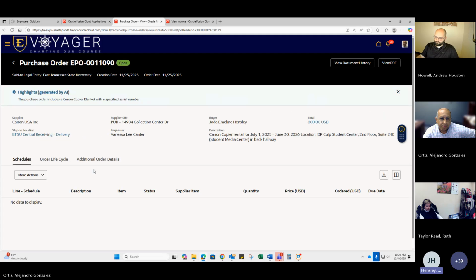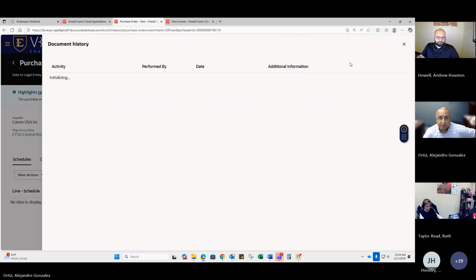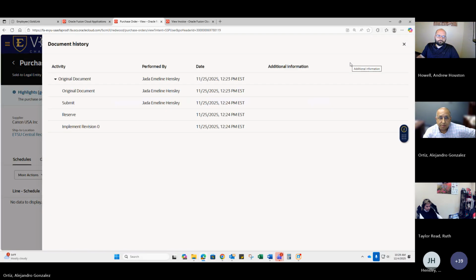And then will you show them the view document history at the very top? Okay, upper right-hand corner. So this can be used for any requisition. So if your requisition hasn't been approved by us yet, you can still look at it and hit the view document history and it will show you exactly where it's at and what time it's there.